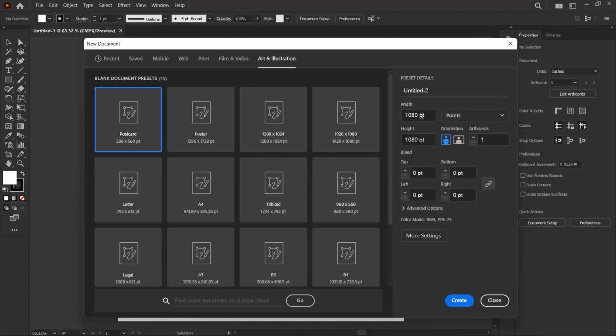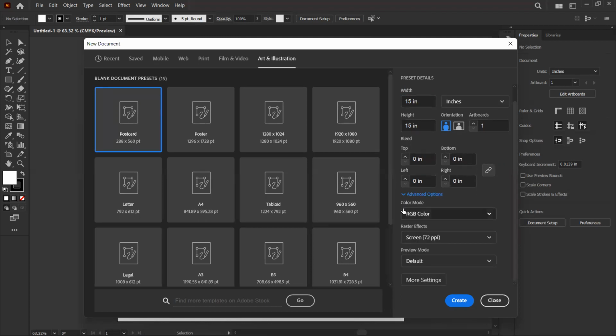So that means if I should insert 15 here, it's not going to be even up to 1 inch. So that's why I said the unit of measurement is very important in here. So I have this in here, and then you can go with your advanced options in here.